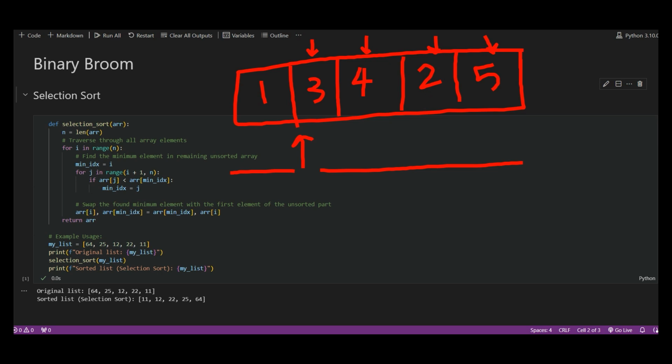So now that we found the minimum number, we are going to swap it with the first element of our unsorted list, which happens to be the end of our sorted list. When we swap these two numbers, let me bring these all back, we are going to have 2 here and 3 here. And now the sorted section will be 2 elements and the unsorted section will be 3 elements.